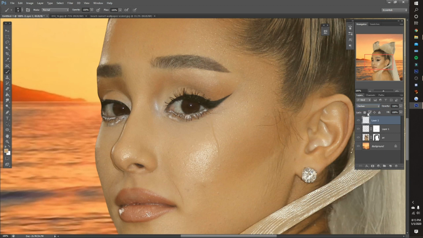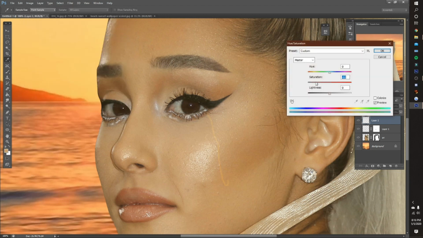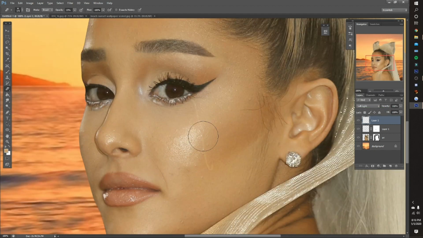Let's go through our blend modes. Always test out your blend modes. Your blend modes are going to be your best friend. I just drew this weird fish hook to indicate a tear, and my blend mode's on soft light right now, but it looks very orange, so I'm going to see if I lower the saturation, it'll look somewhat better. Let's see what happens if we just erase this. Okay, that wasn't bad.